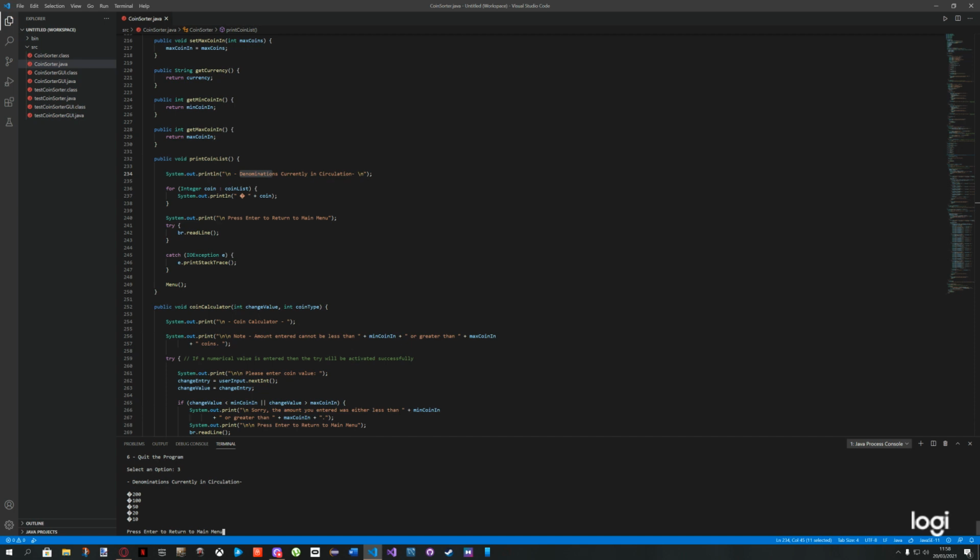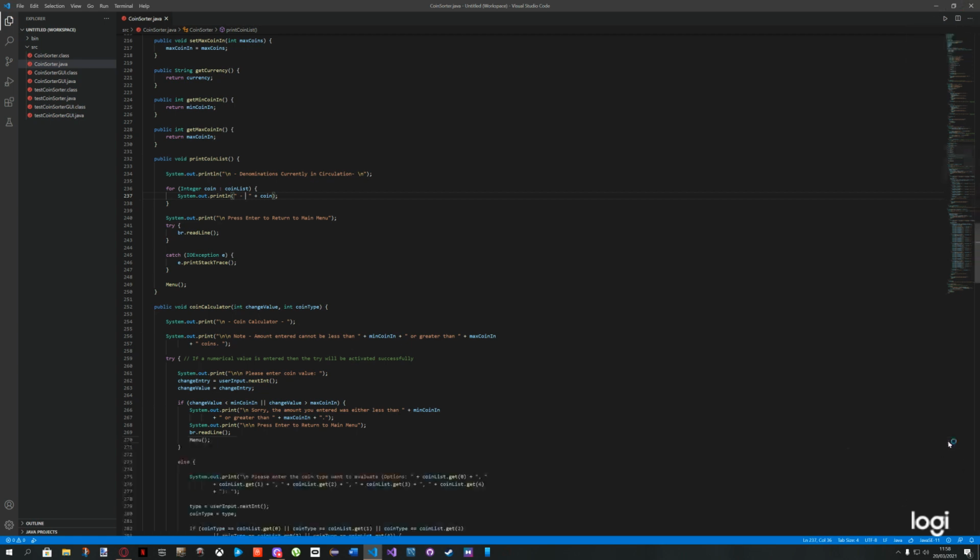Denominations currently in circulation. So it takes the list of coins in the system and prints them; admittedly, that should probably just be a little dash there, like that. If I save that and try to return to the main menu, I'm curious to see if that will work. No, I probably will have to rerun the program if I do that. Let's just quickly try that. As is the life of coders.